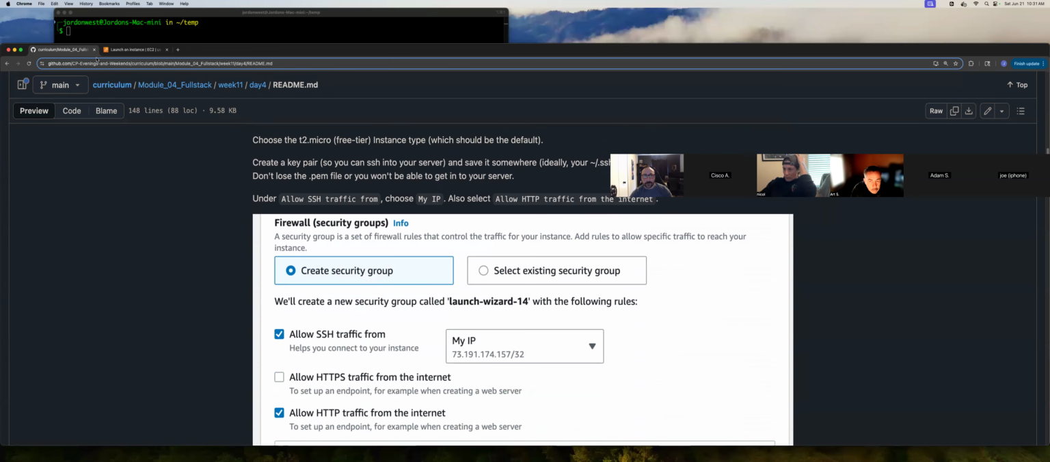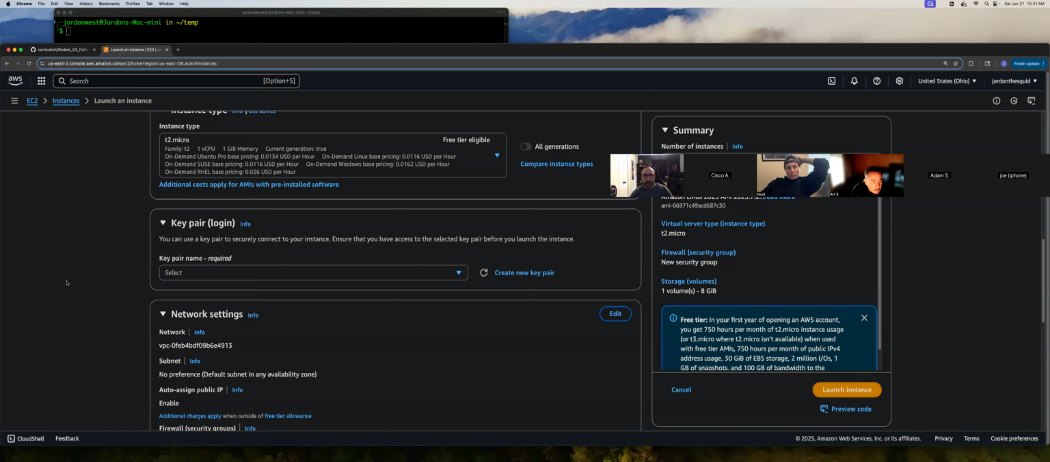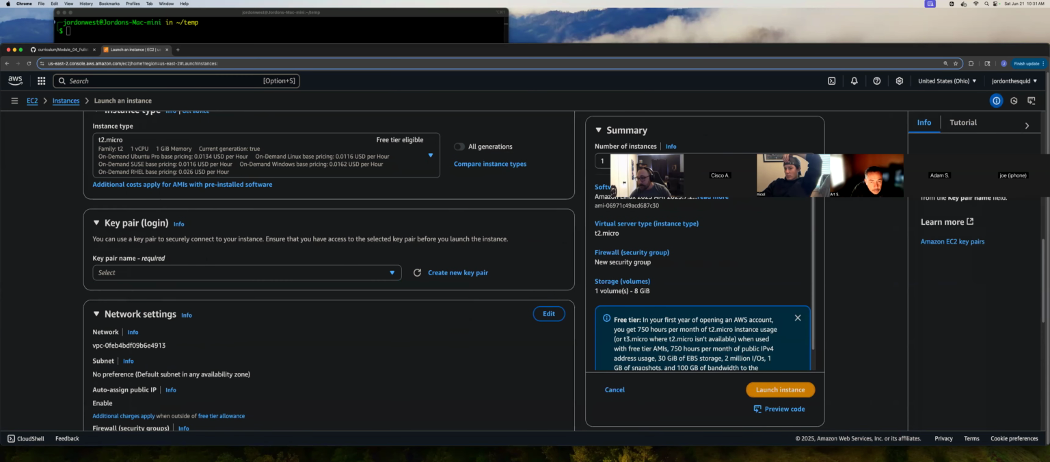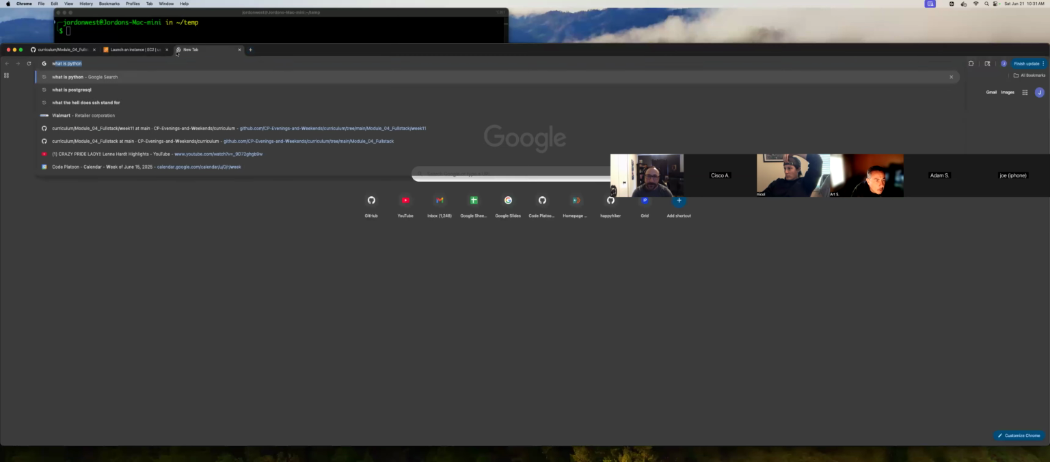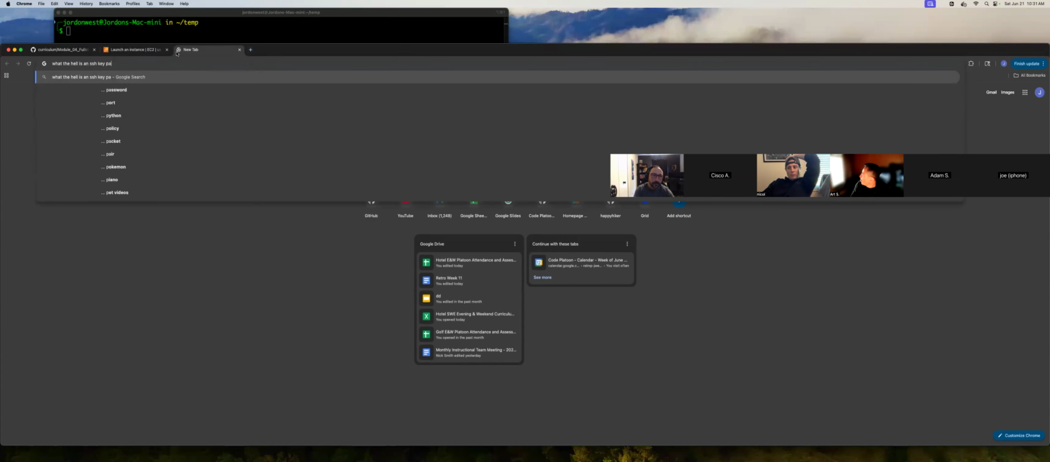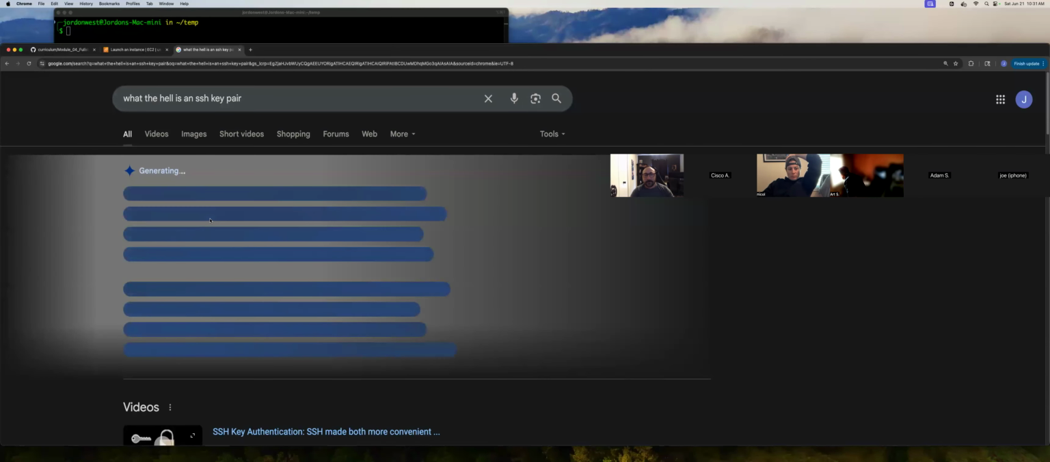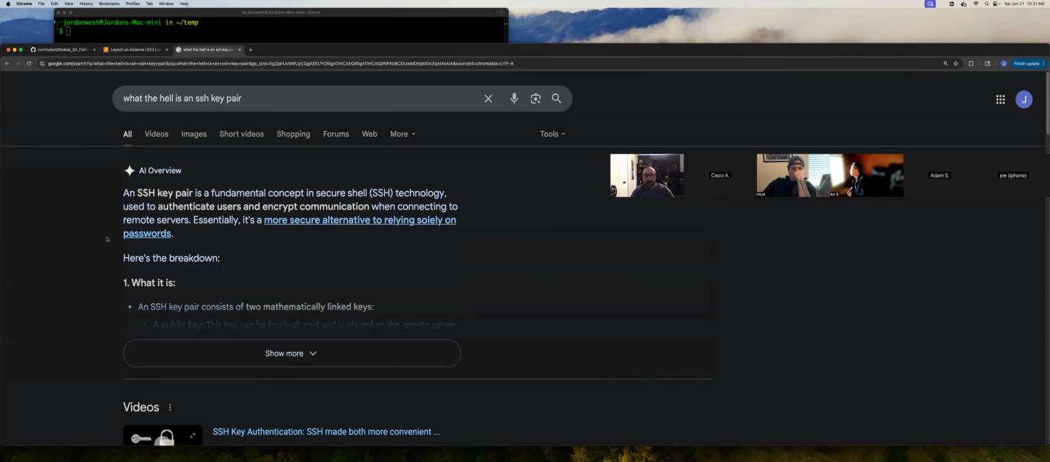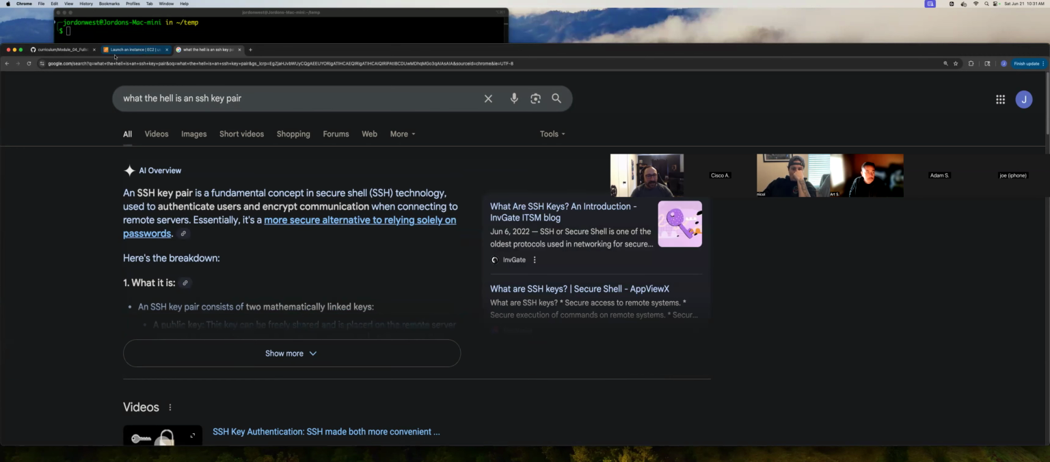Yep. Create a key pair. This is going to be some new stuff potentially to you guys. Proceed without a key pair, not recommended. Key pair, if you want info on it, does it open to specify whatever. A key pair. This is going to give me a better description than what I'm going to give.